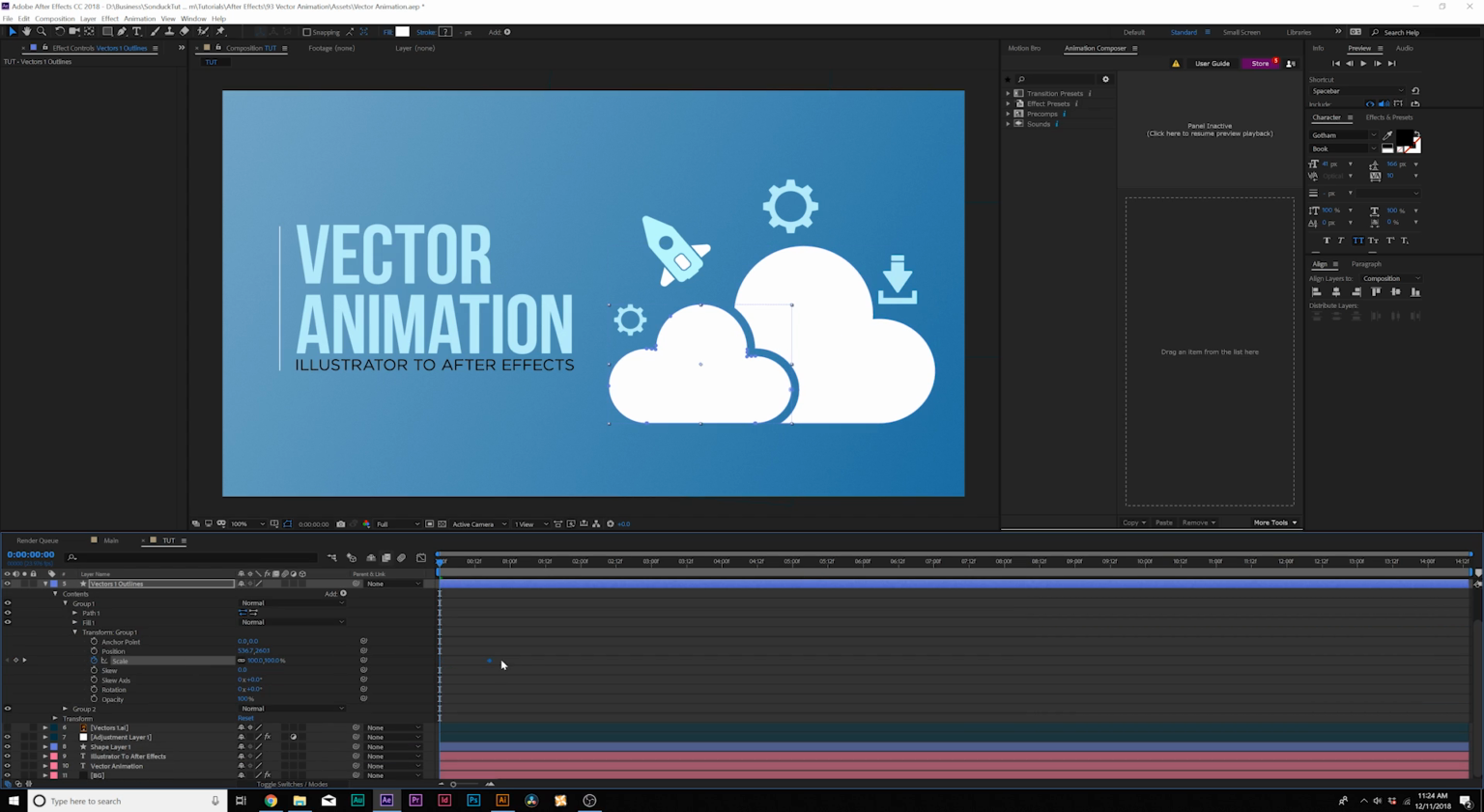We can move this keyframe forward in time by a couple seconds, maybe by a second, and bring the scale down to 0%. And boom, we get the scale like this. And we'll make the last keyframe an easy ease keyframe by hitting F9 on our keyboard.